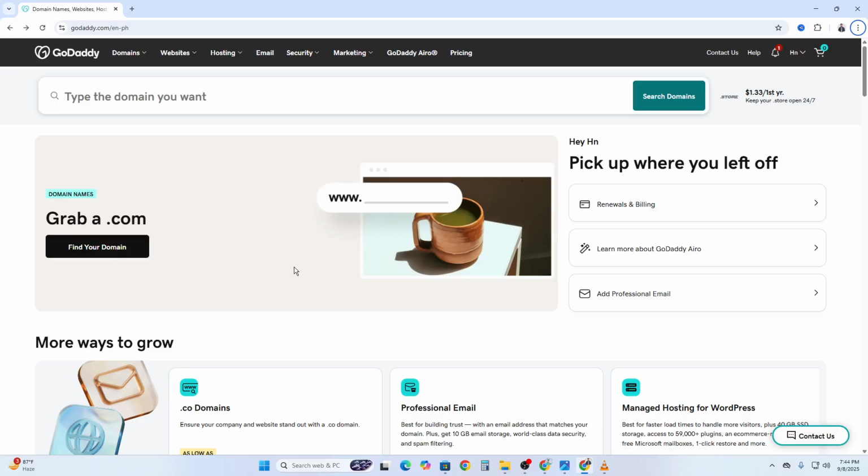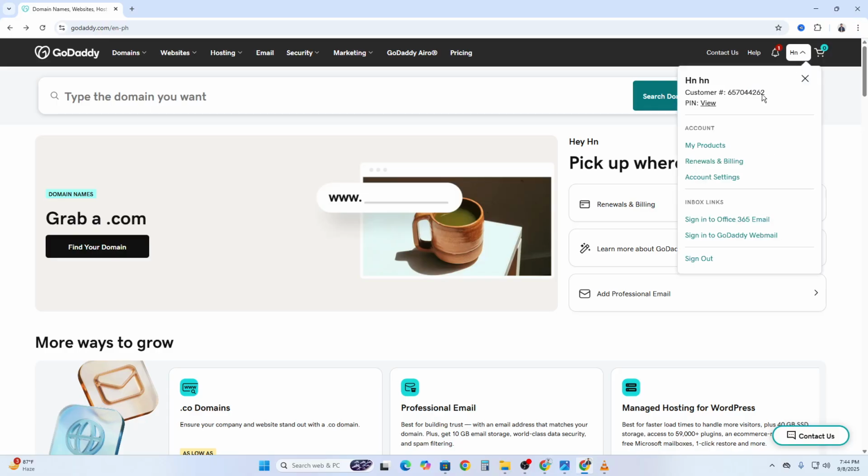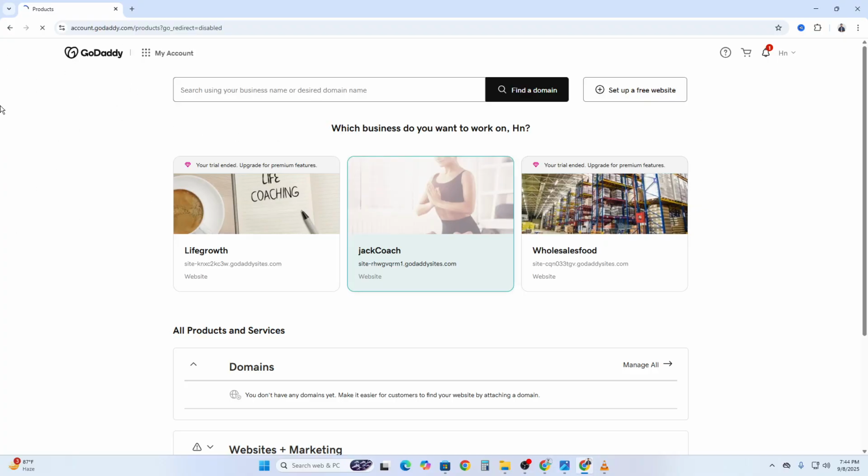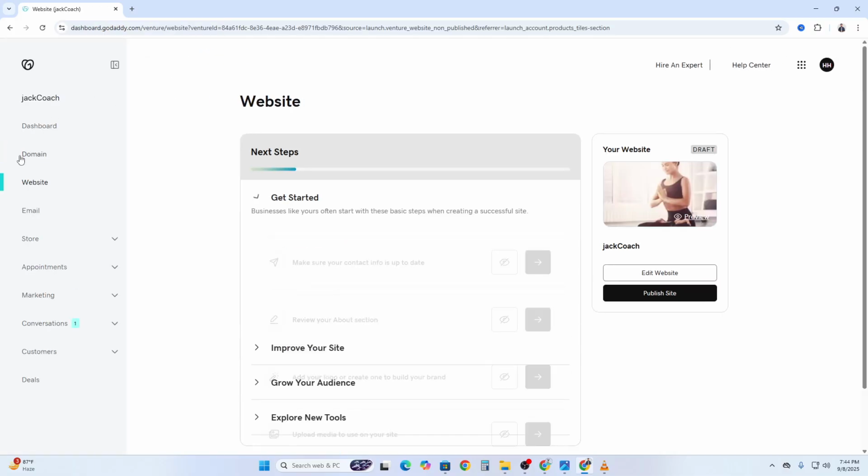First, go to godaddy.com and log in. Once you're logged in, click your name in the top right corner, then select My Products from the drop-down menu. From the list of your domains, choose the one you want to update. On the left side, click Domain, and then in the middle of the page, click Manage DNS.